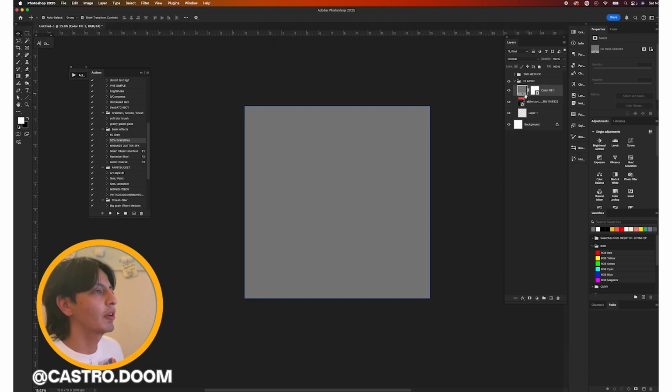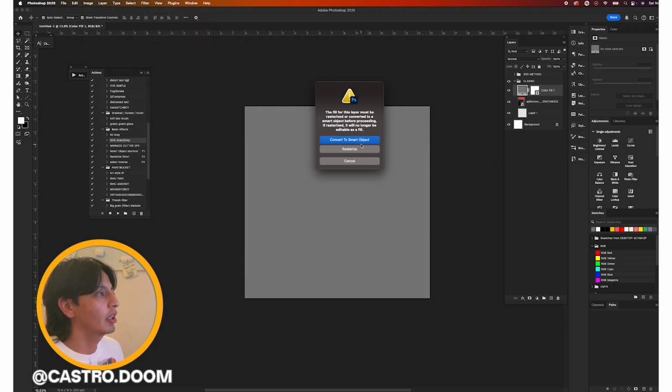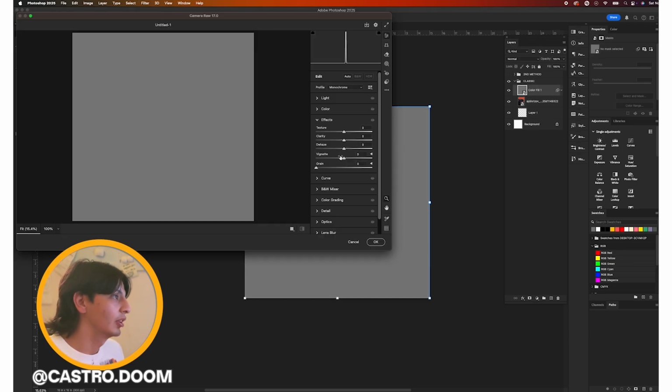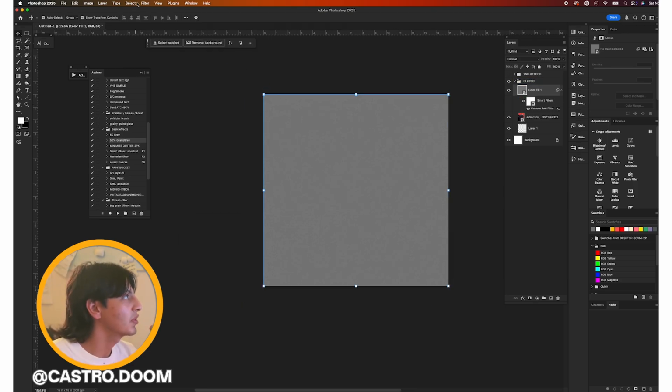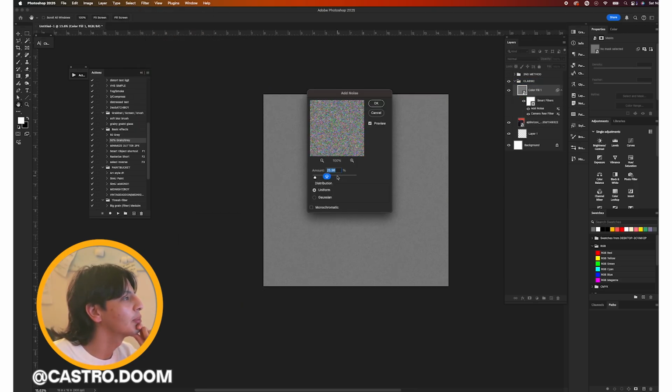Once we have our gray layer, I want to go to Filter, Camera Raw Filter, and we're going to add some grain, and that's under Effects. So turn that up. Next, you're going to want to add a little bit more noise. We can do that with Filter, Noise, Add Noise, and boom. I think that's good enough.